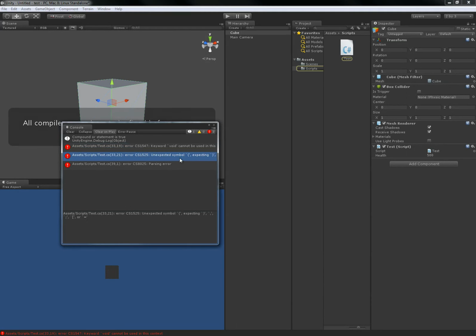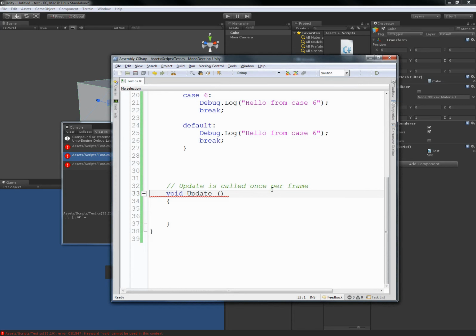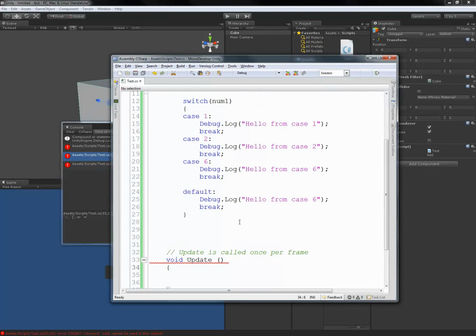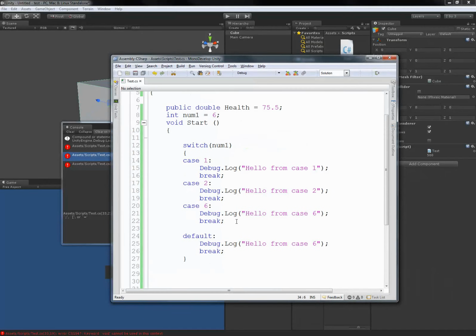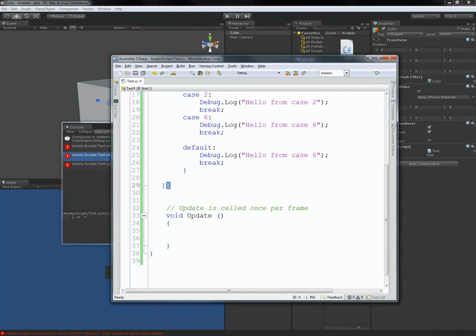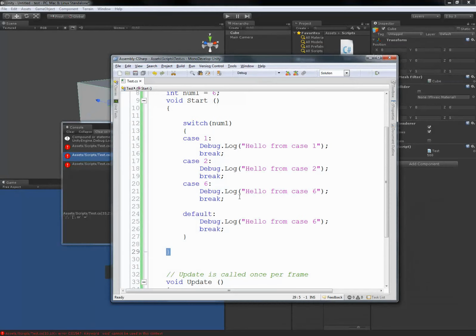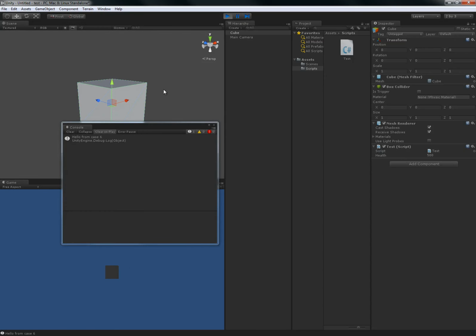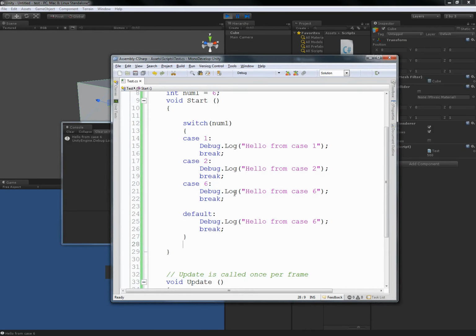Looks like I forgot a semicolon. Actually, I deleted one of the curly braces by accident. Alright, so let's go ahead and press play. And you can see it says hello from case 6 because it's switching between this variable.